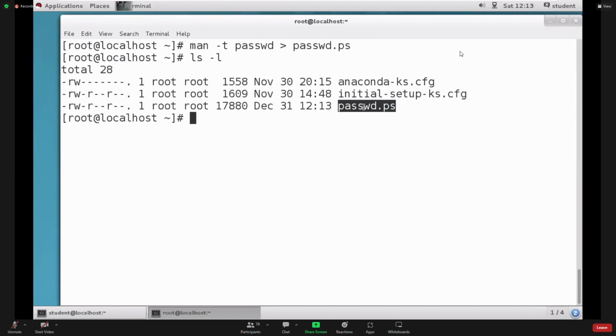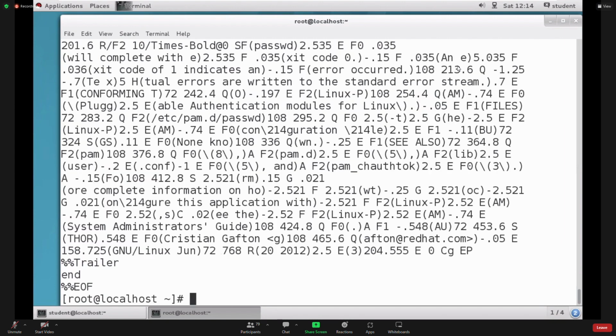Then how do we need to open the file? Cat, very good, Praveen Kumar. If you need to open the file, cat. So Praveen Kumar said the cat command. Cat space password.ps, then hit enter. What happened? Are you able to read that content?